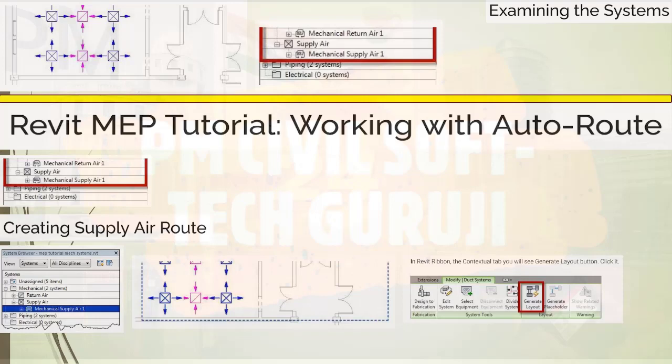In the system browser, select Mechanical Supply Air 1. If you don't see the system browser, press the F9 key from your keyboard. You will see the system browser. I already explained this in part 1. In the figure also you see what to select. Then you will see all equipment in the system selected. You will also see a boundary around the system.